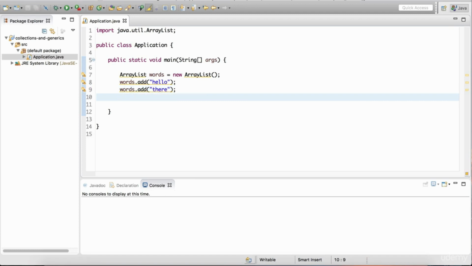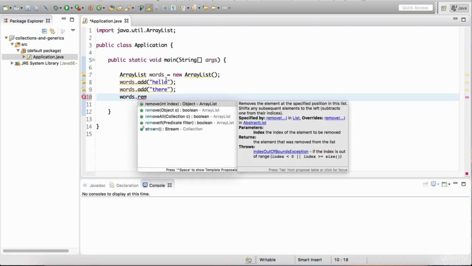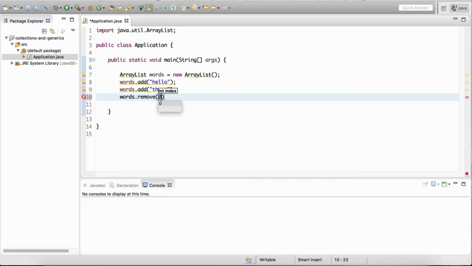So similar to add, they also have remove. So I could do words.remove, and then I give the index position that I want to remove. So if I want to remove the data in the first index position, I would just put a 0, and that would remove the word hello. If I want to remove the second term, I would put 1. So the way this is referenced in terms of indexes, it's the same way as an array. 0 is the first slot, 1 is the second slot, and so on. So there are these handy methods that we can use to add things to this structure as well as remove things from this structure.